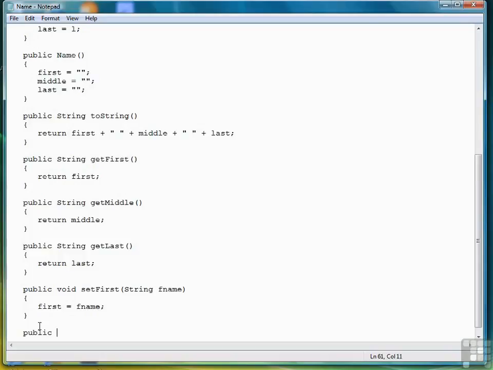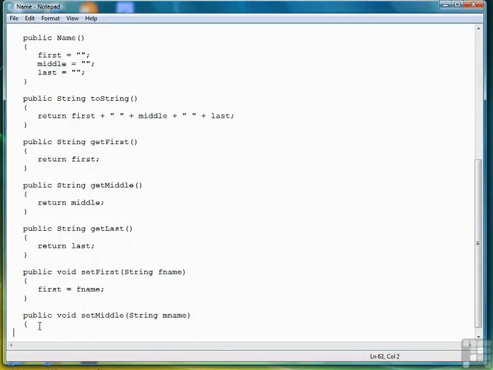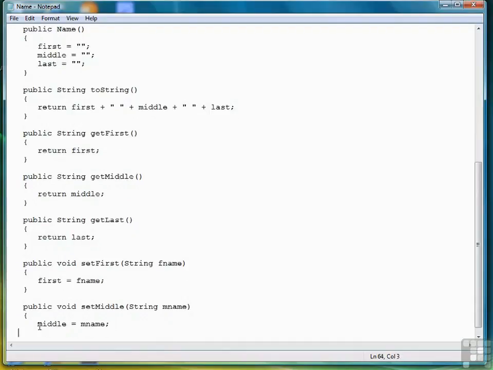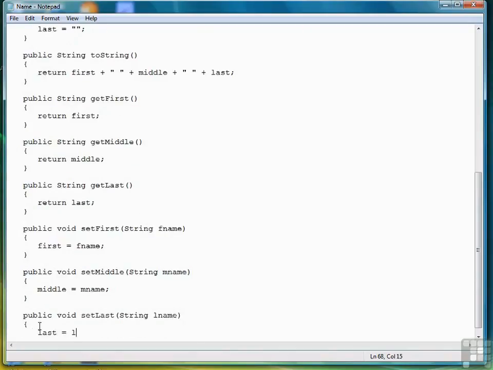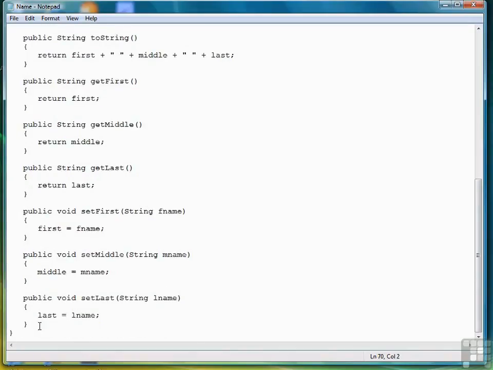So after setFirst, we need to set middle. Middle equals mname. And then our last one, public void setLast, string lname, last equals lname, like so. To take us down to the end of the definition.